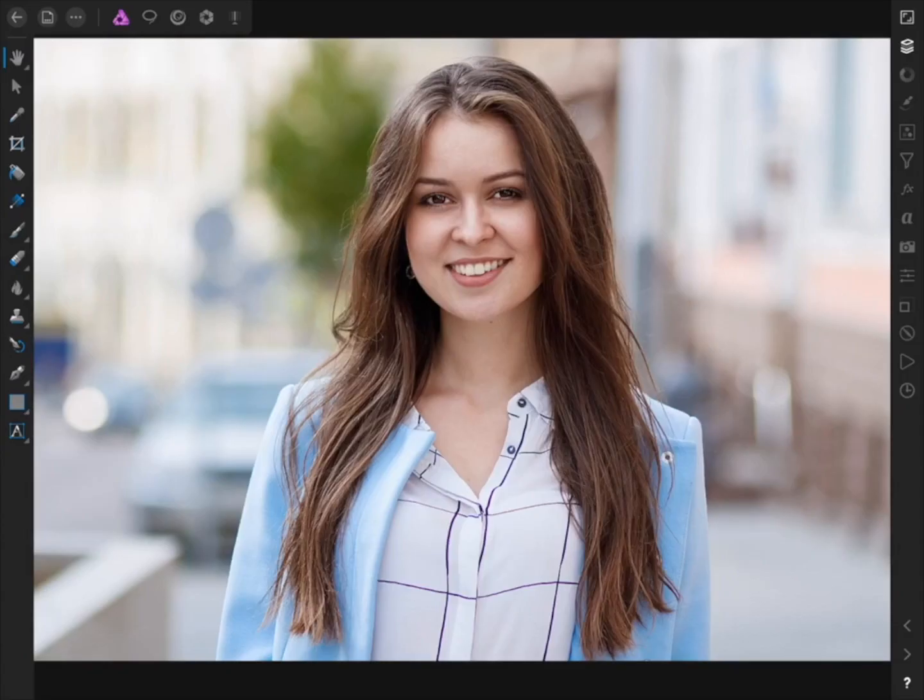Enhancing skin tone in Affinity Photo is extremely easy. The first thing we need to do is select the rectangle tool. Then simply tap and drag to make a rectangle that completely covers the woman's skin.